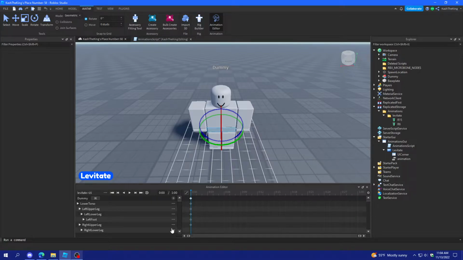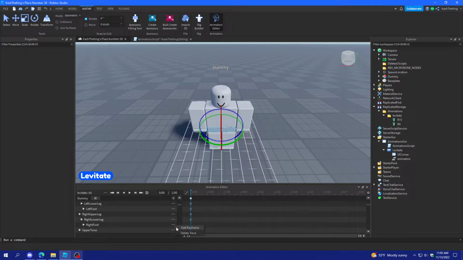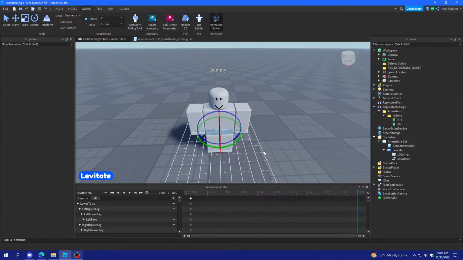That way they can't walk and make other animations combine with this, because that would be really weird. So we're just gonna add every keyframe. This does take a little bit of time. There we go. Now we have every keyframe made, and now we're gonna go forward a little bit, for like 1 second.